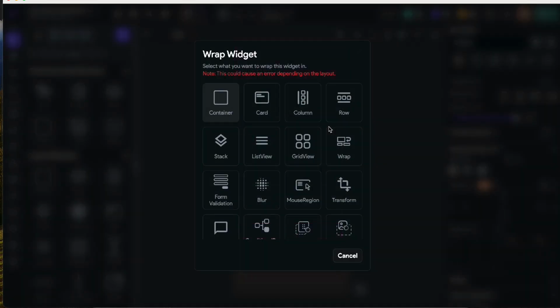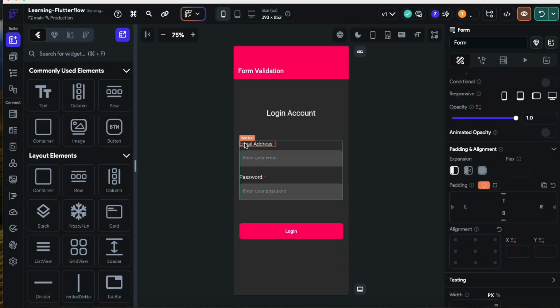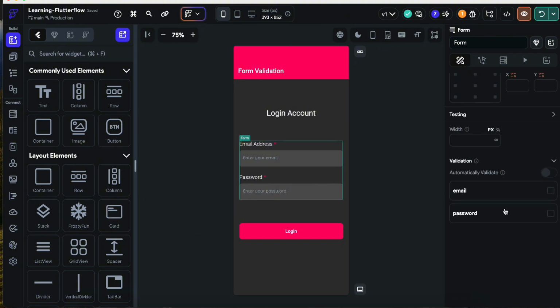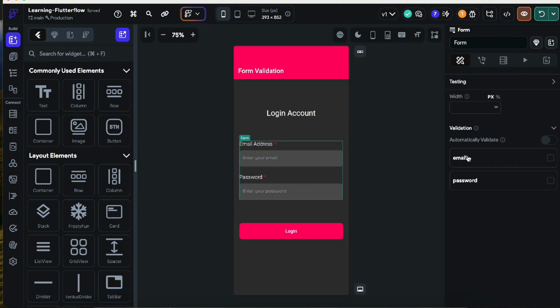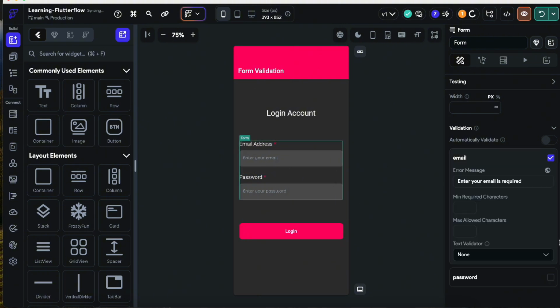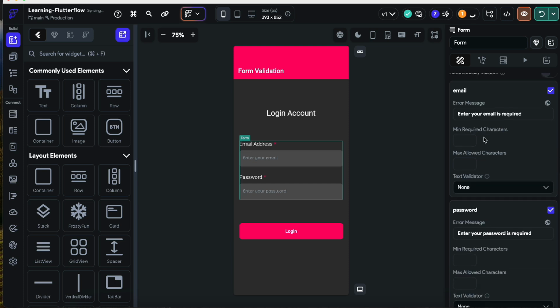Okay, so this is password, this is email, and now I'm gonna select my column and wrap it with the form validation widget. So now form validation is attached, and it comes with specific features. Here you can see all of the text fields and all of the widgets which take input will be showing here. Right now in my case it's the text field, so I'm gonna select the text field, and now it will be validating and throwing the error which would be here.